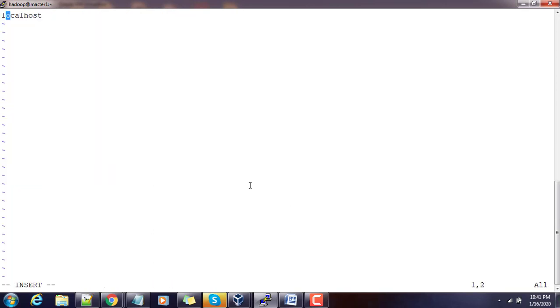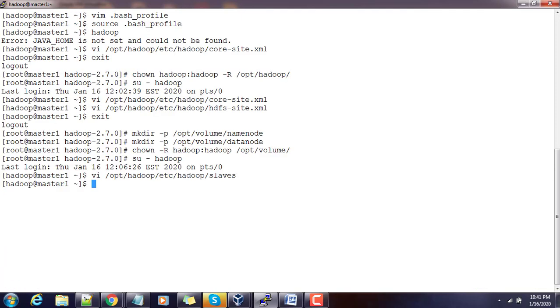So here in this file, the slaves file, this file defines the data node, where the data node services run. Since it's a single node setup, I'm writing my host name as master1.hadoop.com.